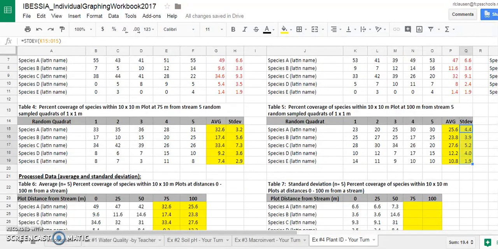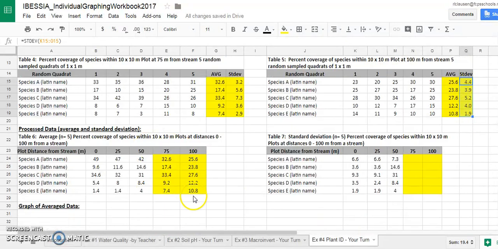But I want to organize my data into one nice processed data table for averages. See, table 6 says average for 5 trials, percent coverage, 10 by 10 meter plots, all of them, distances 100 meters through 0 meters. And now I can see that each of the different plots is listed here as the IV. Alright, and I've pre-filled in this guy right now. The way I did that, I'm going to delete it really fast and show you how I did it because it's going to be deleted on yours.